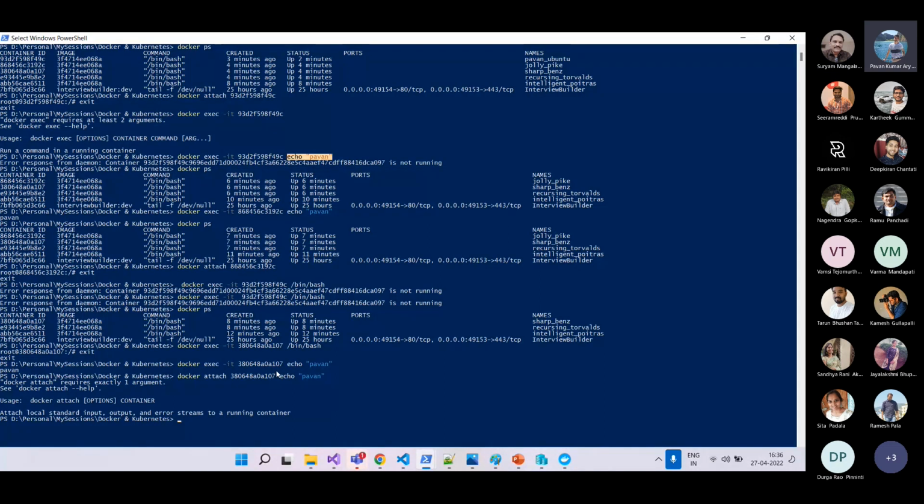Yes, so it's not just to get inside the container, but this is the main difference. You can issue any command to Docker exec, whereas with attach, it is just for running the existing command.